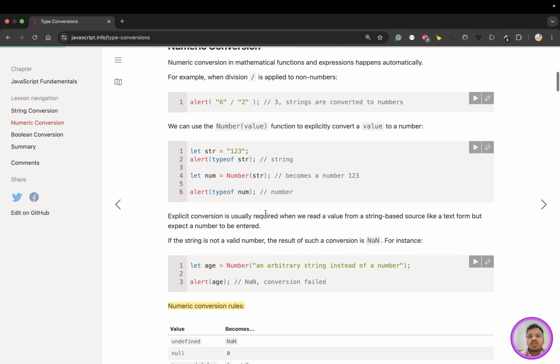And if we want to do that manually, we can also do that. We will see that in this example. We created a string here. You can see it is 1 2 3, but I have double quotes on both sides that say it is not a number, it is a string. And if I check the typeof str, it says string because I have double quotes on both sides.